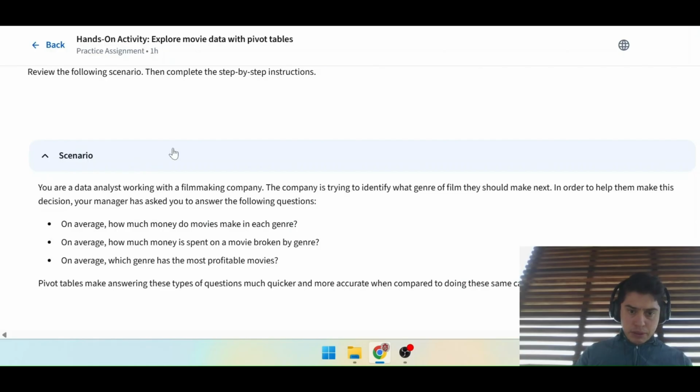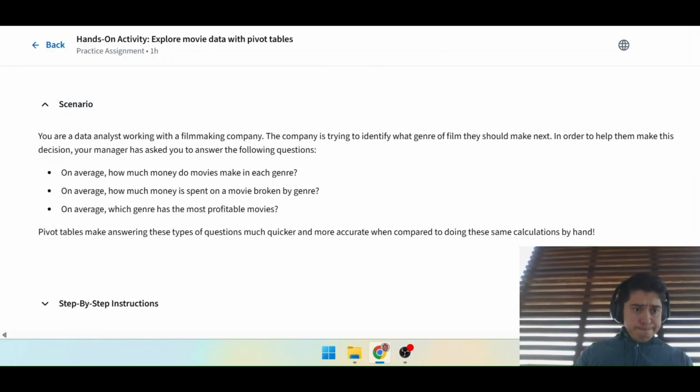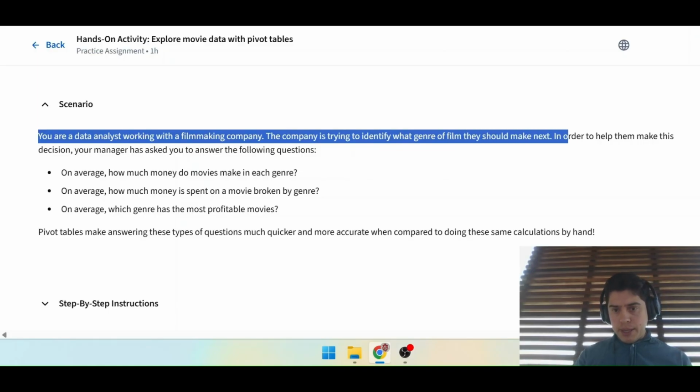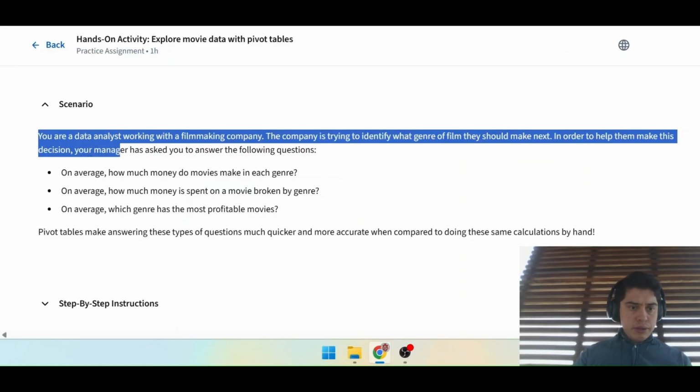Complete the step-by-step instructions. You are a data analyst working with a filming company. The company is trying to identify what genre of film they should make next. In order to help them make this decision, your manager has asked you to answer the following questions.